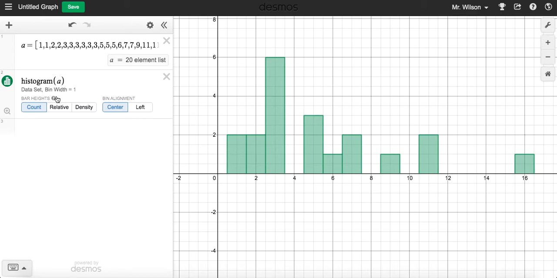So, and then Desmos has a few features you can set here. So you can do it just by count. So the bar height, right, because if we're looking at 1, there's 2 1s in the set, there's 2 2s, there's 6 3s, there's 0 4s, etc., etc.